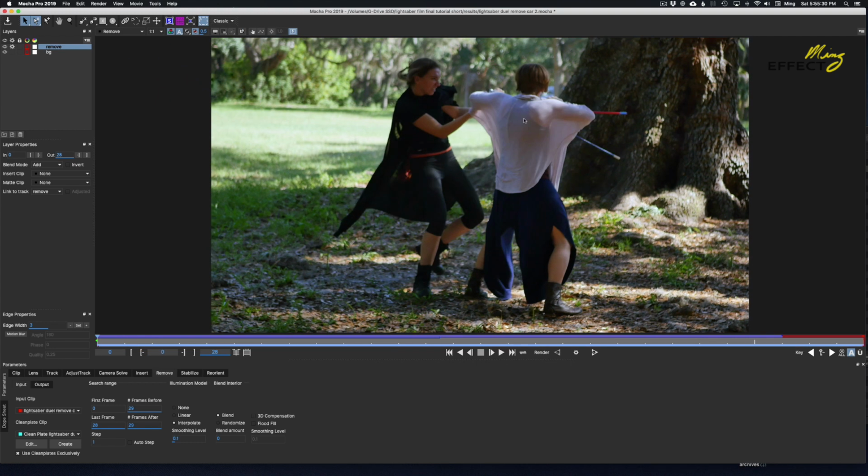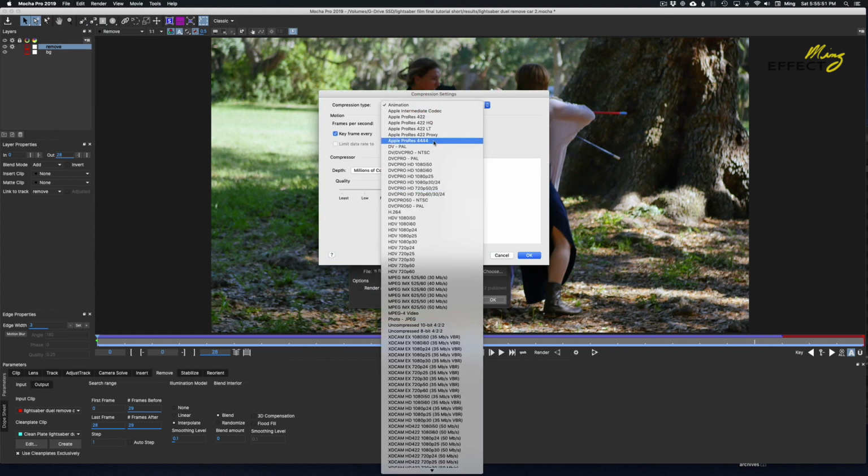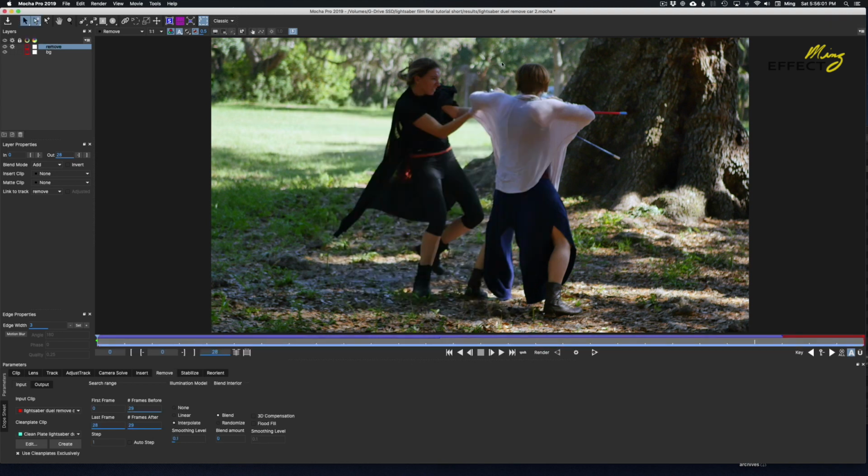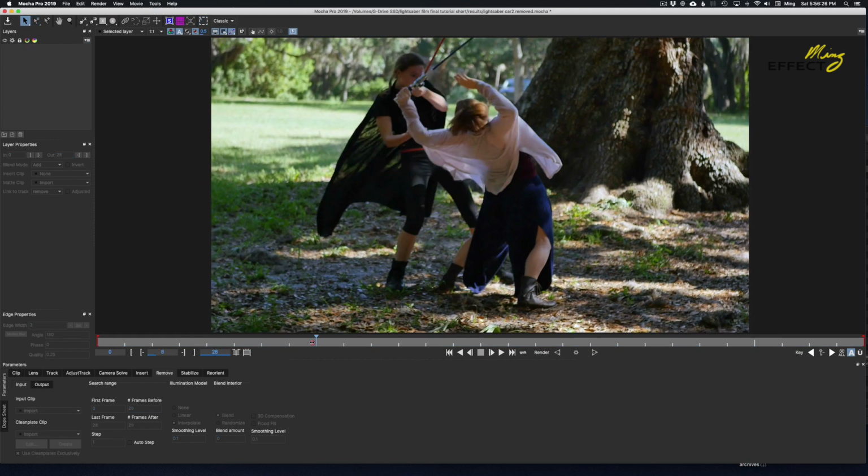Because this is complex up here, I'm separating these into two jobs. So all I'm going to do is export this rendered clip. And I render it out as ProRes 444. I click OK and render it out. Then I open that back up in Mocha. This one's a little more complex.